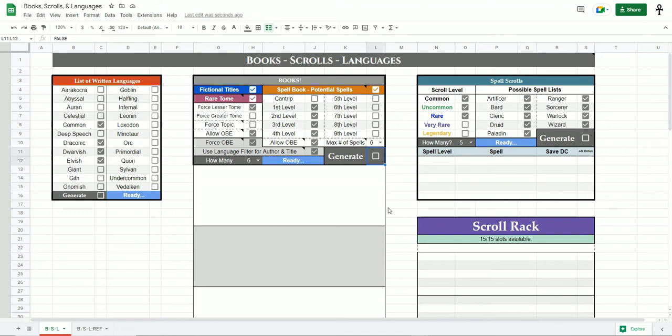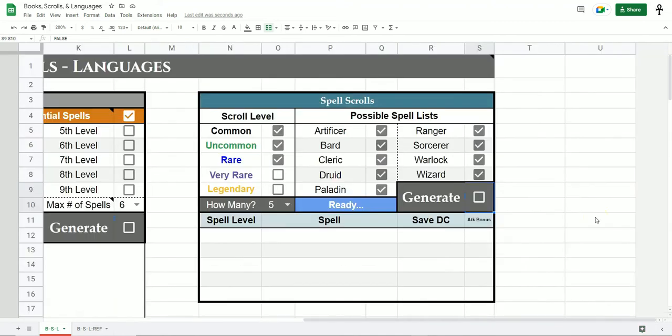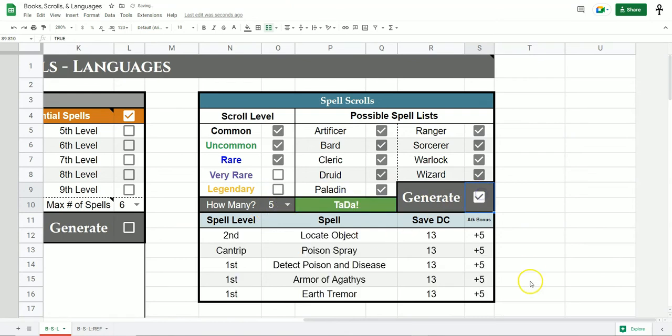Let's scroll over to the right and take a look at the spell scroll generator. The spell scroll generator is exactly what it says it is. It is a generator that helps you to generate spell scrolls that your players might find in a shop or in a dungeon. You set the level rarity of the scroll, and you set which spell list the spells come from. You select how many scrolls you would like to generate, and then just press generate.